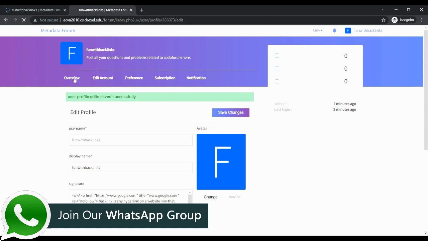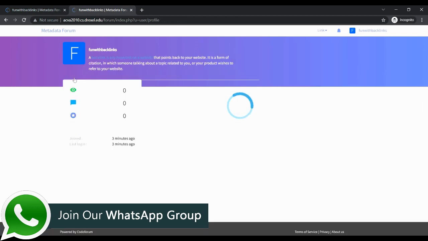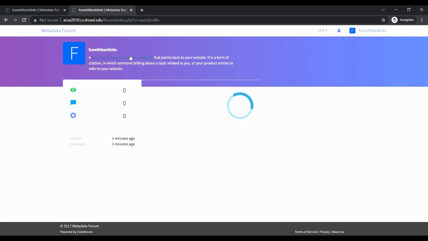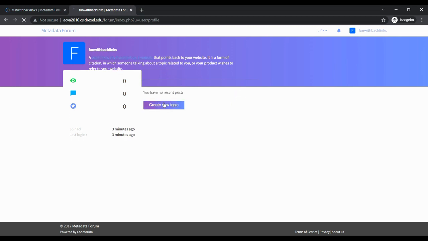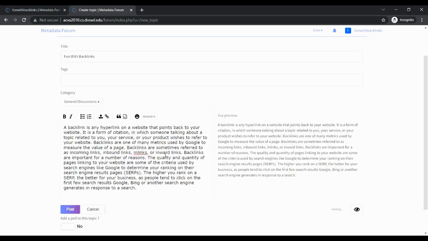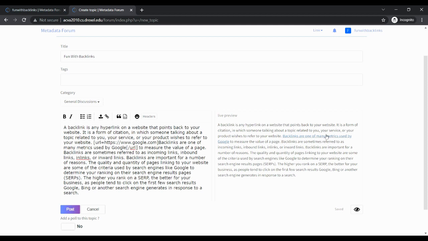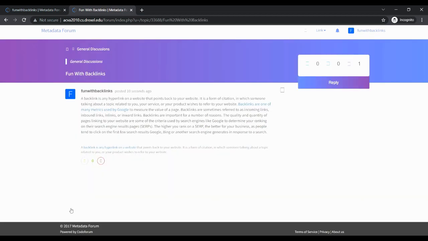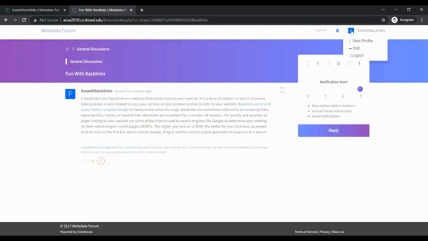To create another backlink, you have to click on Create New Topic. You will see a field for Describe Your Topic, where you can write your content and place a contextual backlink. By clicking on the post, your second backlink will also be ready, which you can check by going to your profile page.